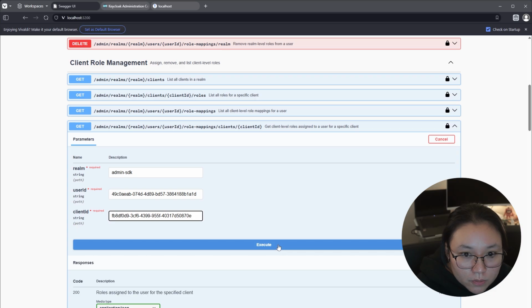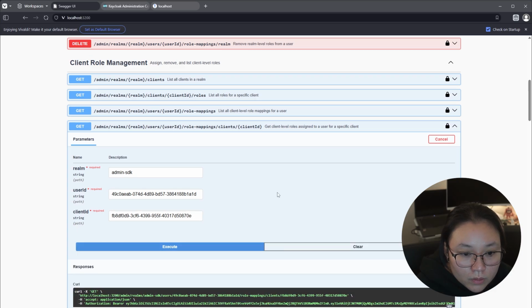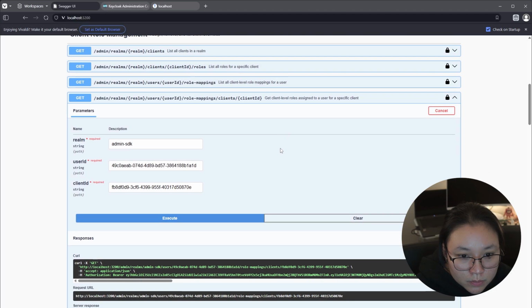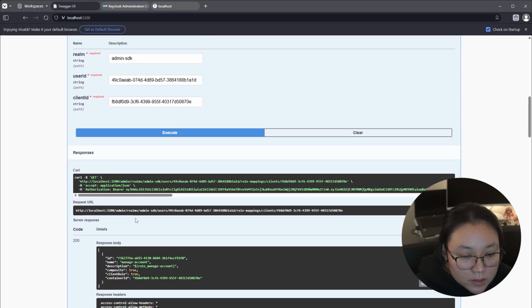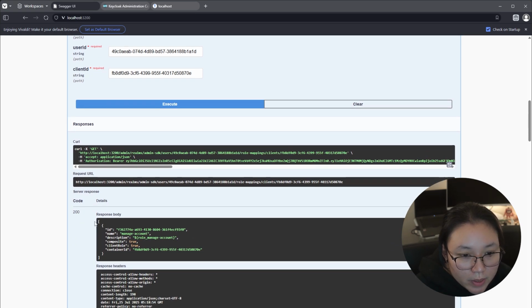Hit on execute. So this will get all the users' client roles for accounts. And this user only has one. It's a 200 response. It returned back an array of role objects, and there's only one role object, manage account. So this user only has this account for the accounts client.